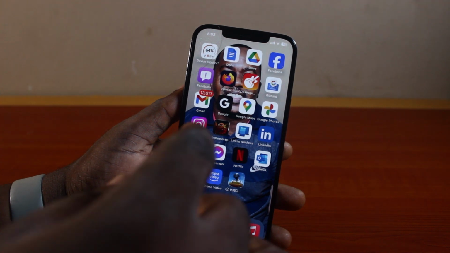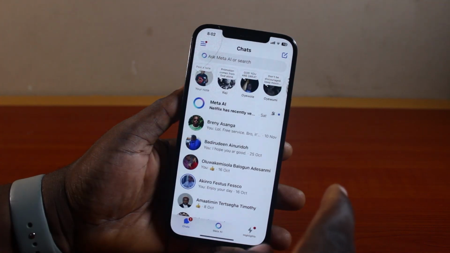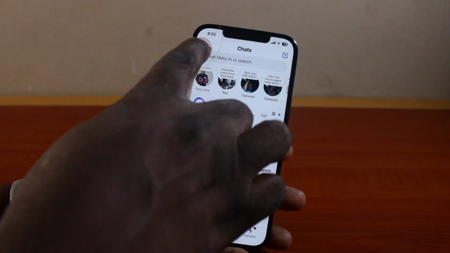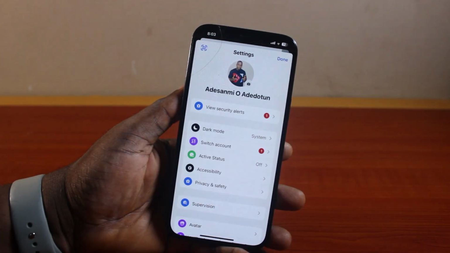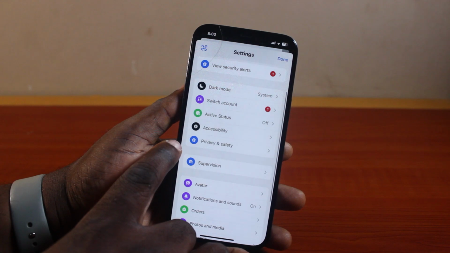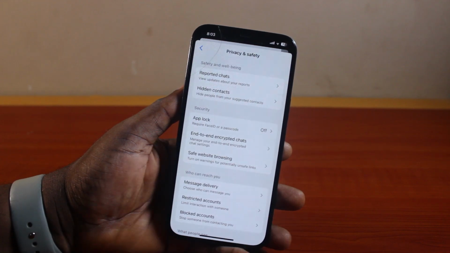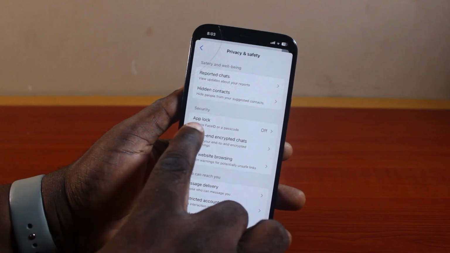Now the first thing to do is go ahead and open the Messenger app on your phone, basically on iPhone. Click on the menu icon at top left. Then go ahead and click on the settings gear icon. Once you've selected that, scroll down, locate privacy and safety and click on that. Now once you click on privacy and safety, go ahead and click on app lock.